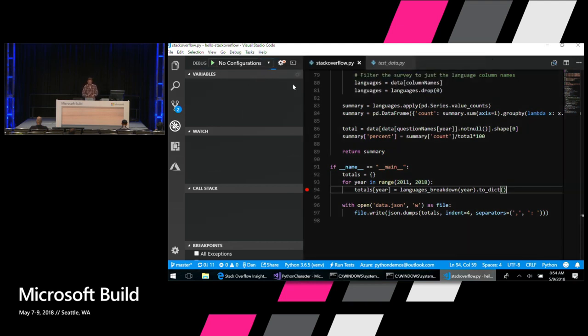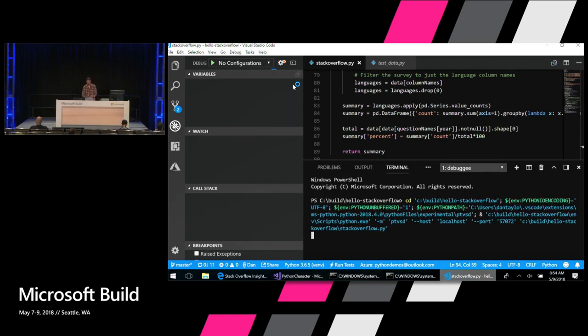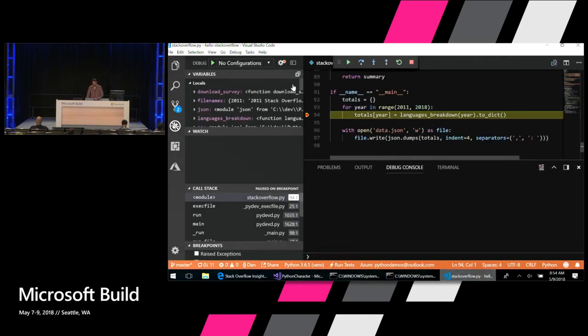So I'm just going to select Python Experimental. It's going to start up the debugger, run the app, and we're going to hit that breakpoint that I just set there. Okay, so within this loop, what I'm doing is I'm going for years 2011 to 2017, and I'm just going to get the languages breakdown that's in each year of the survey, and I'm going to throw the result into this totals dictionary here. So I'm going to run one iteration of the loop just by pressing play or F5.